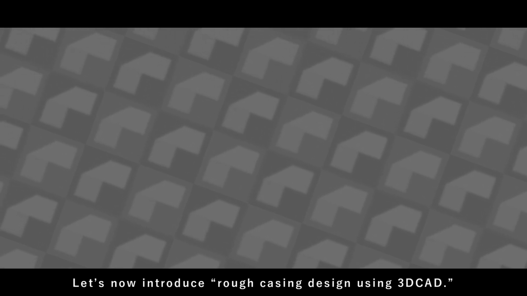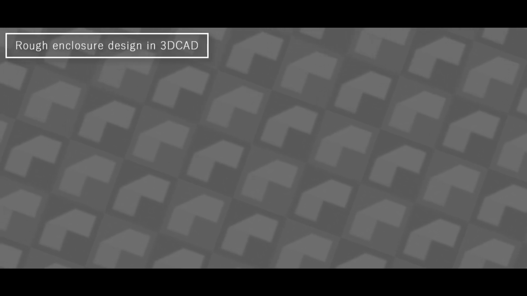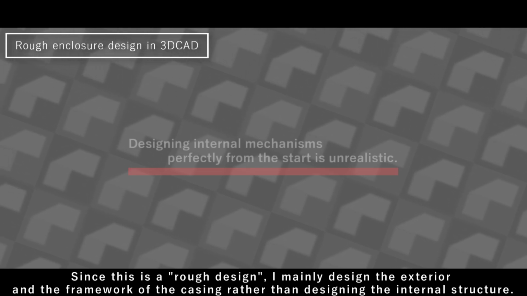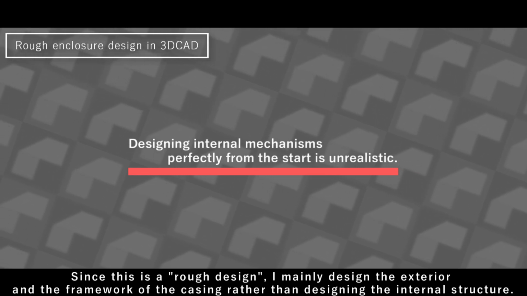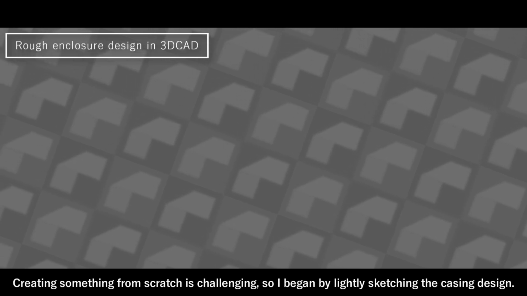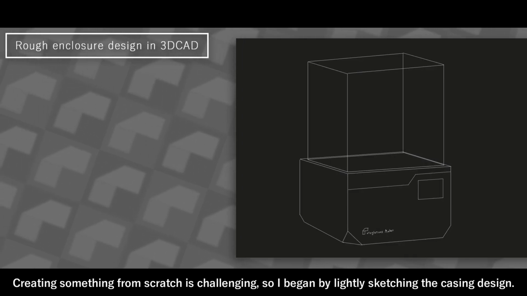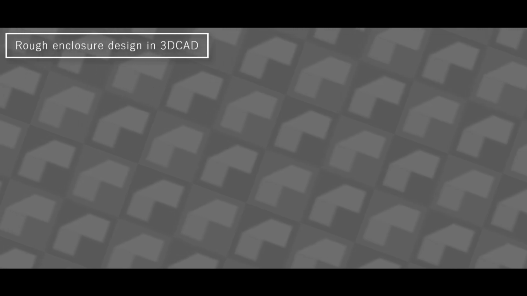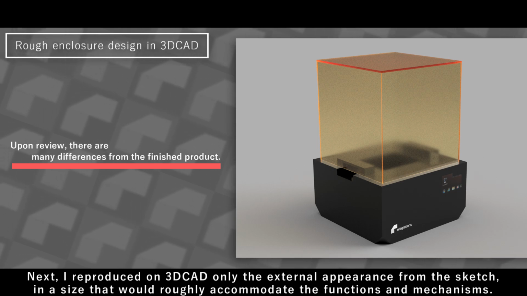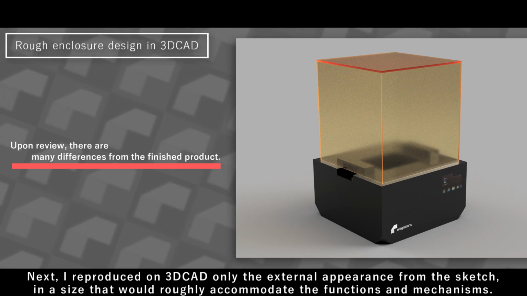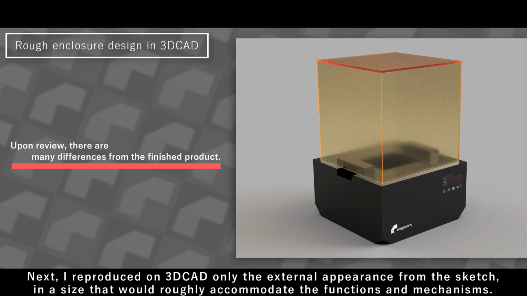Let's now introduce rough casing design using 3D CAD. Since this is a rough design, I mainly design the exterior and the framework of the casing rather than designing the internal structure. Creating something from scratch is challenging, so I began by lightly sketching the casing design. Next, I reproduced on 3D CAD only the external appearance from the sketch, in a size that would roughly accommodate the functions and mechanisms.